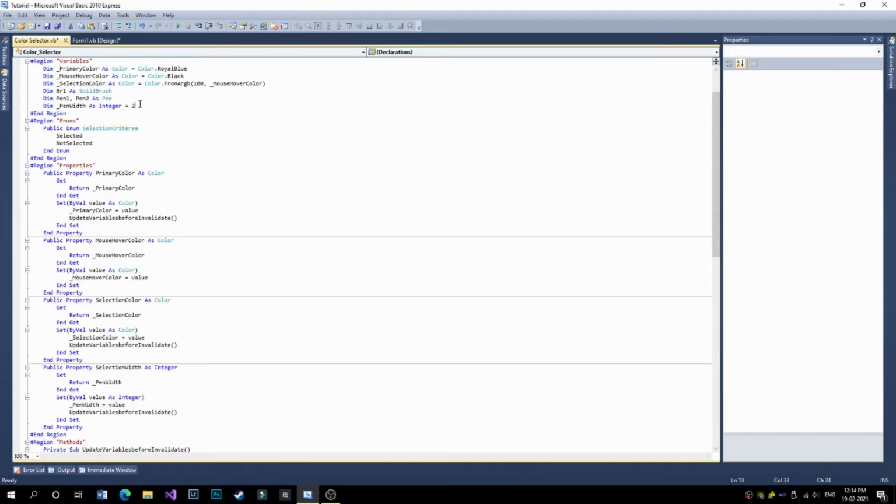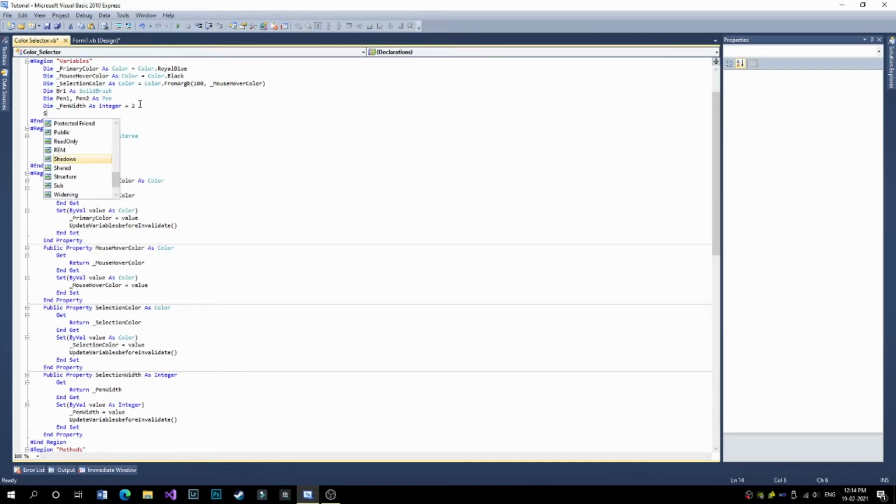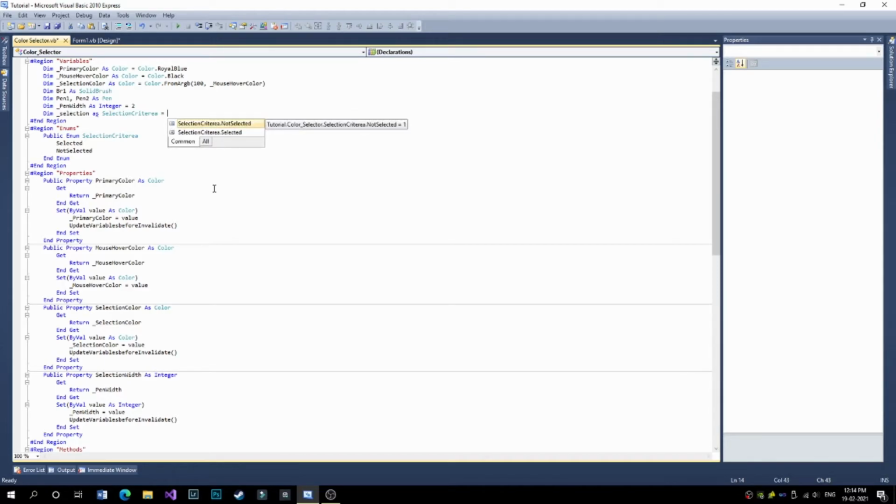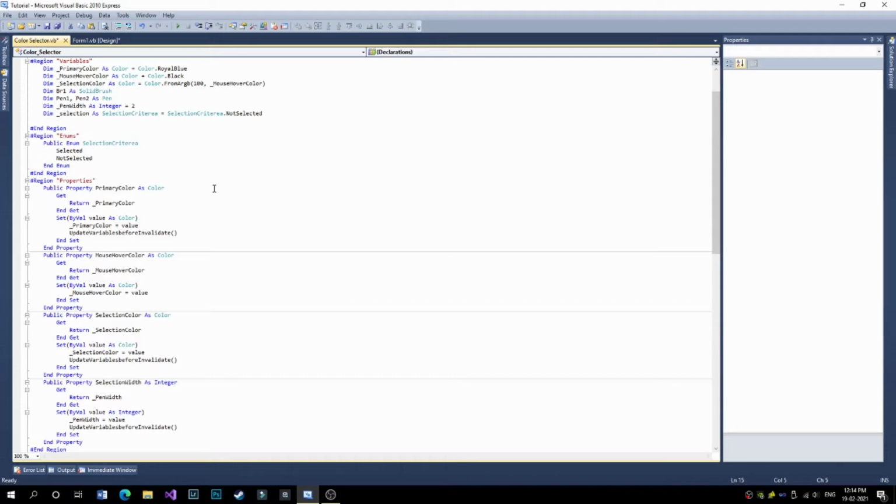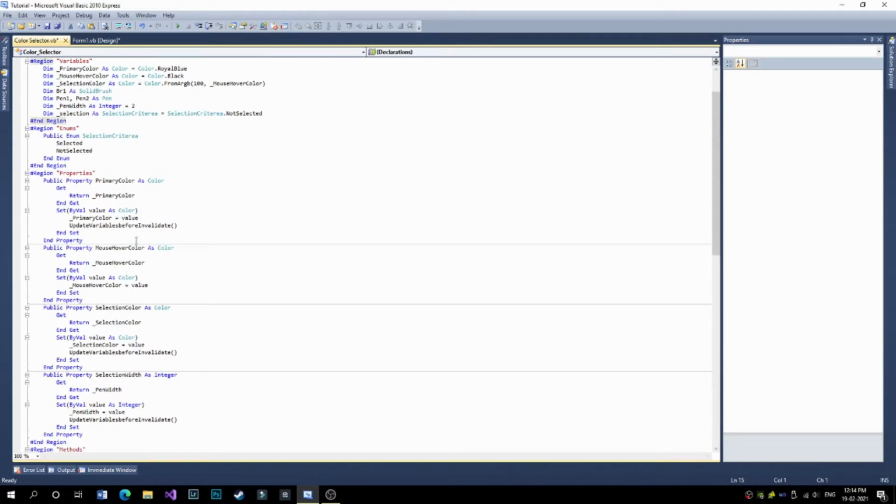So quickly, let's create a variable around it. So dim selection as, so I'll use this particular criteria here rather than using integer or color. I'll use selection criteria, then equal to, I'll set the default state as not selected. You can use it as selected basis your requirement. You can customize your control as you want. So moving ahead, I'll create a property around it.